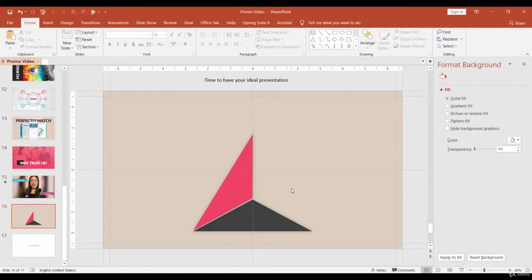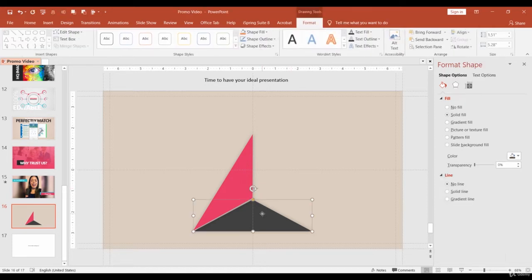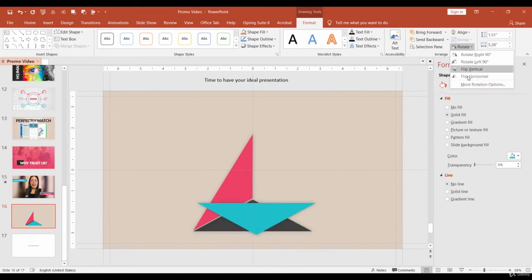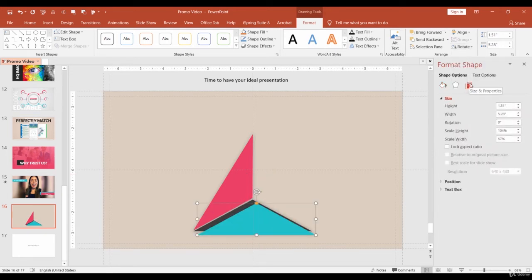Also, we need to add one more triangle. Let's select the bottom one and duplicate it. Change the color to blue. Now, open the rotation options of the third triangle and rotate to 140 degrees. And place it on the opposite side of the pink one. Finally, we need to align them, so the distance between all triangles was equal. Take your time to do it.